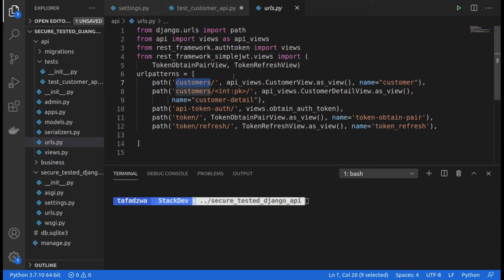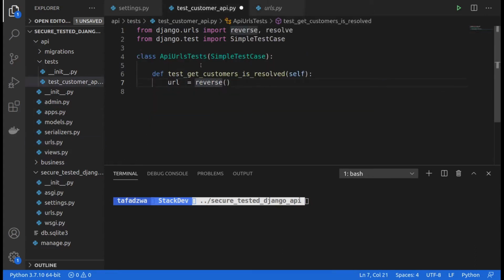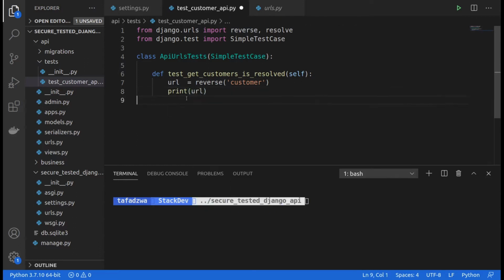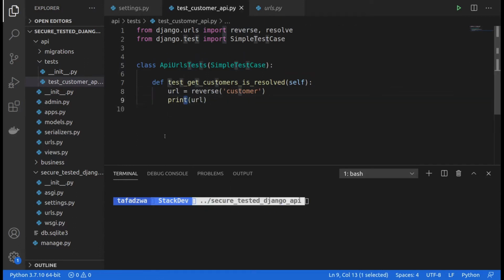So for us to be able to get the absolute URL of this path, we need to resolve it by its name. This is a name customer, so we'll go to a test case and reverse the customer. Let's go ahead and do this. If I print this out and then run my test case, we are supposed to get an absolute path for this customer. So let's test it out.